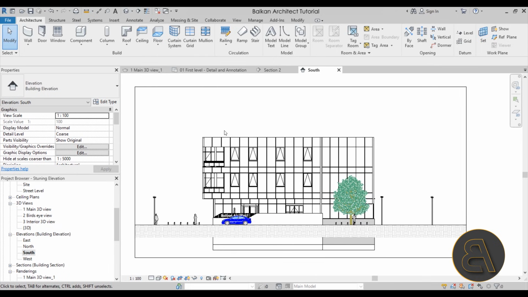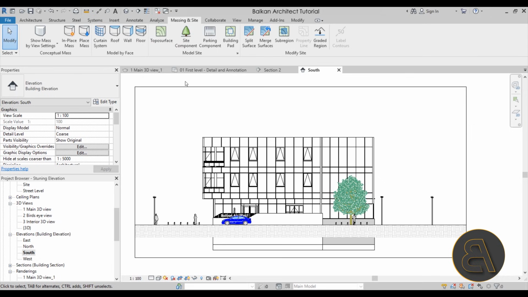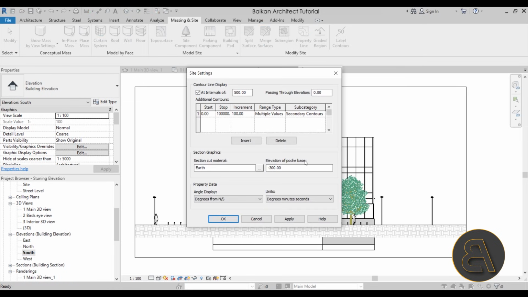In order to fix this, you just need to go to Massing and Site, and go to Topo Surface. That's under the Model Site panel, and you click this Site Settings button, and here we have this Elevation of Poche Base. We can just change that from 300 to, I don't know, 500. Hit Apply. And there we go, it's almost covering it, so let's do 550, and I think that will do the job.